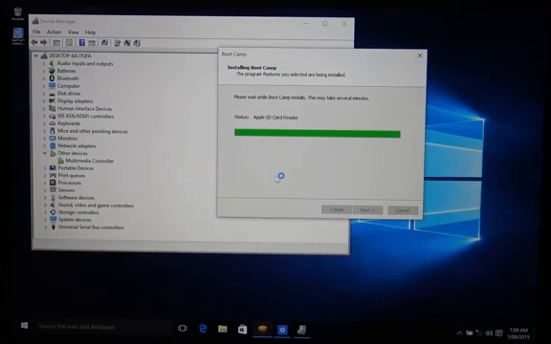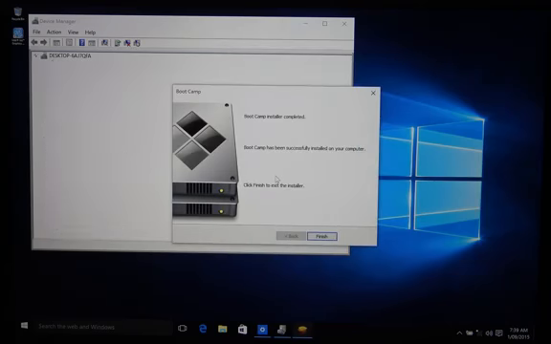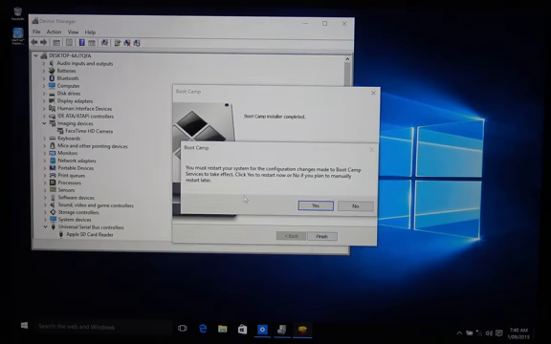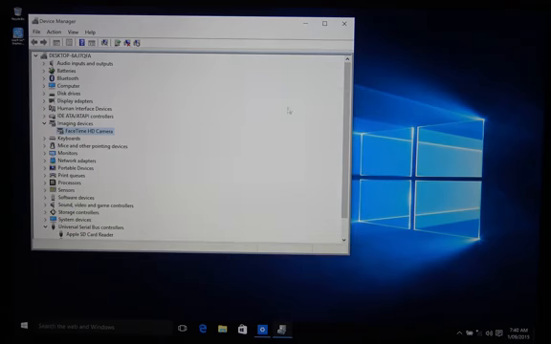Okay, you can see there it probably installed some type of display driver. Alright, so we're finished there now. If we hit finish on the Boot Camp, it says we must restart. We'll do a restart in a second, but I'm just going to go no for now.